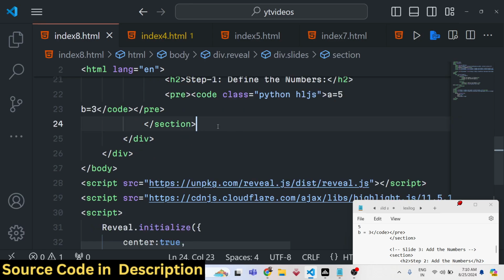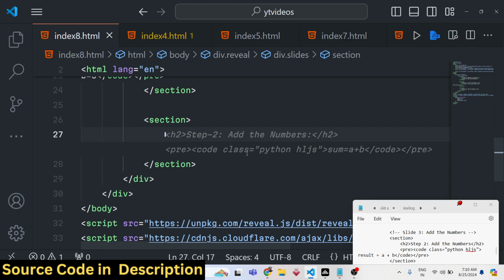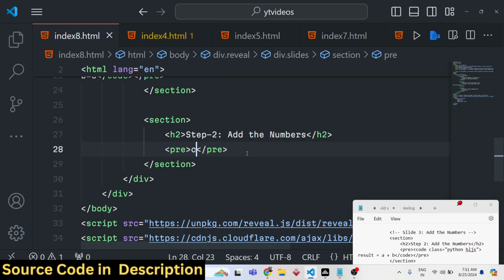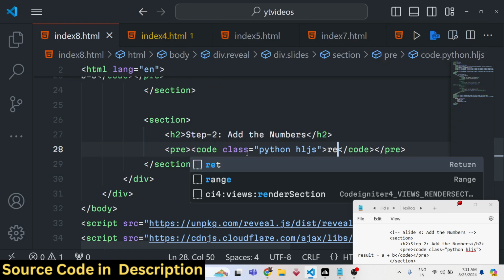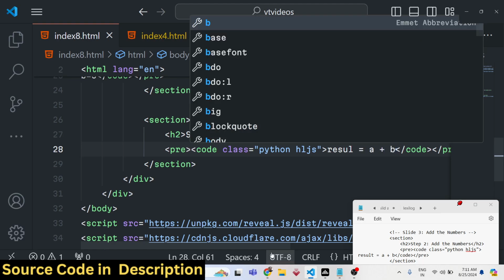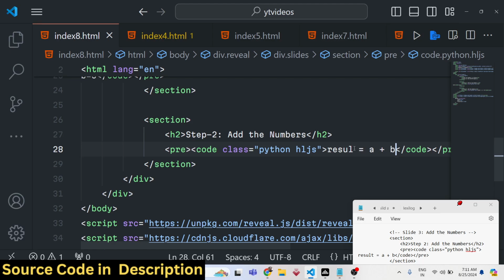Now we can define another section. This time this will be the third slide. For step 2, we need to add the numbers. So for adding it, again we'll be using the code tag. Give it a class of Python HLJS. So we have result is equal to a plus b.